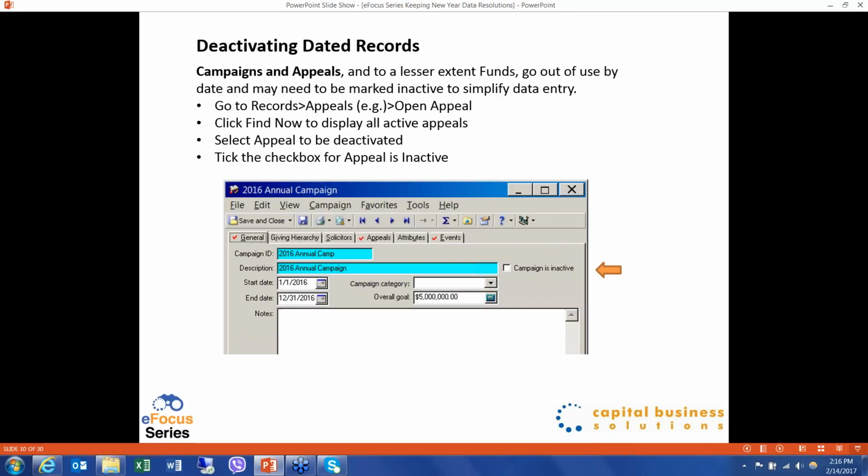But again, it's easy to go to records and then choose the appropriate area, either campaigns or appeals. I've chosen campaign here, and it's no longer 2016. That campaign has ended. We're well into February, so it might be safe to say that you're not going to get gifts to this campaign anymore that you would backdate. So it's safe timing-wise to go ahead and deactivate it. All you have to do is tick the box next to campaign is inactive.